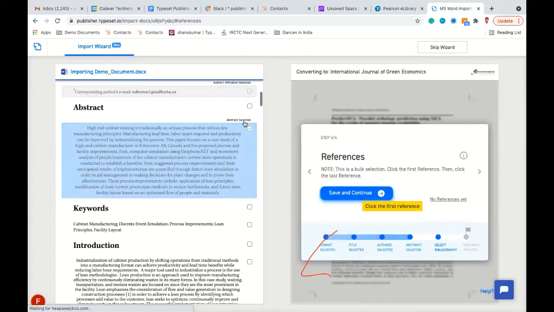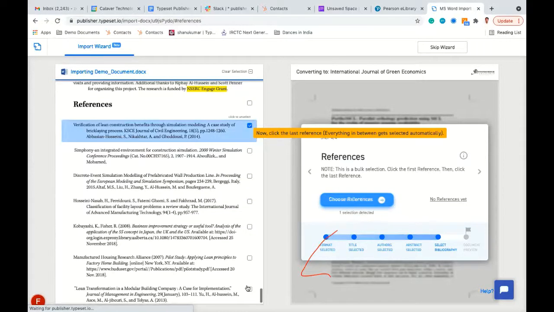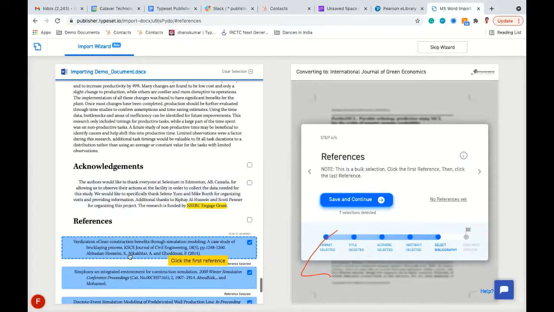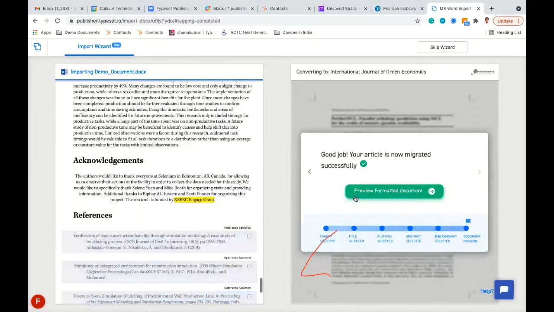And then you select the references. Just click on the first reference and then the last reference. Also, while selecting the reference, you can note that the name of the author is actually at the end of the reference. Basically, the name of the author is jumbled across. So in such cases, the software has the ability to automatically convert and rearrange the references as well. So I select the reference, then I'll click Save and Continue, and then I'll click Preview Formatted Document.